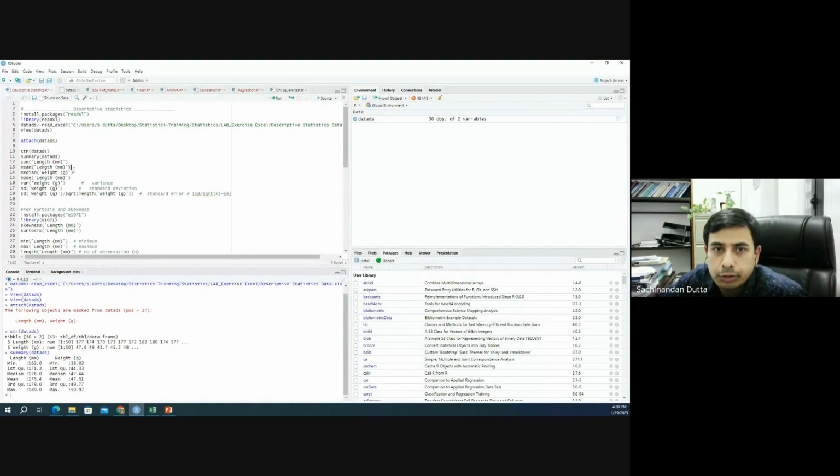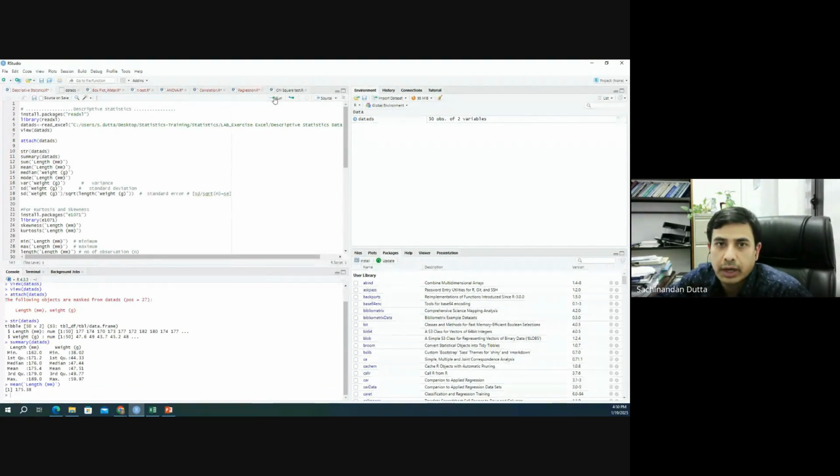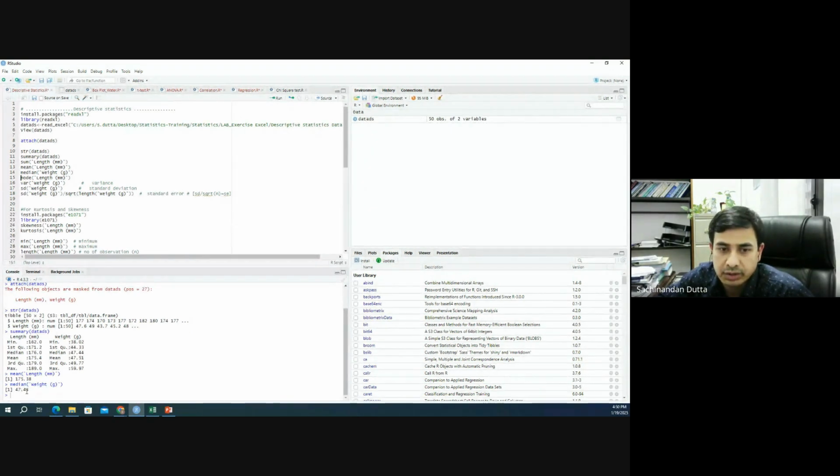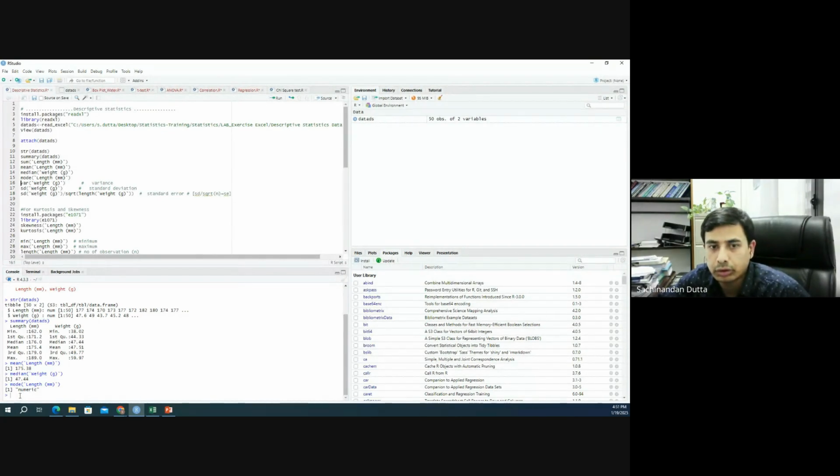Now if I want to tell you the mean length of the population, I click mean of length. The mean length of the population is 175.38 millimeter. Median, if I click, is 47.44. Then mode, if I click, there is no mode. None of the data is repeated. There is no mode in this data series.